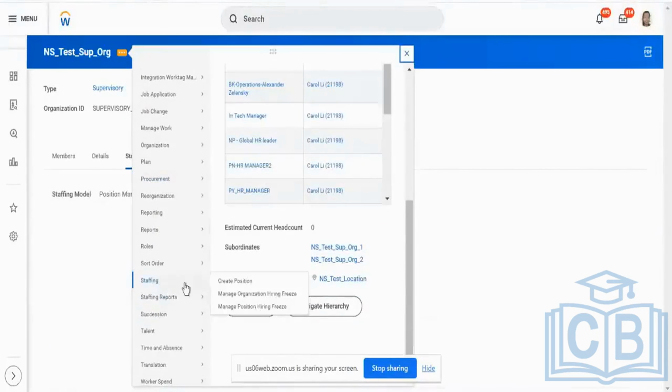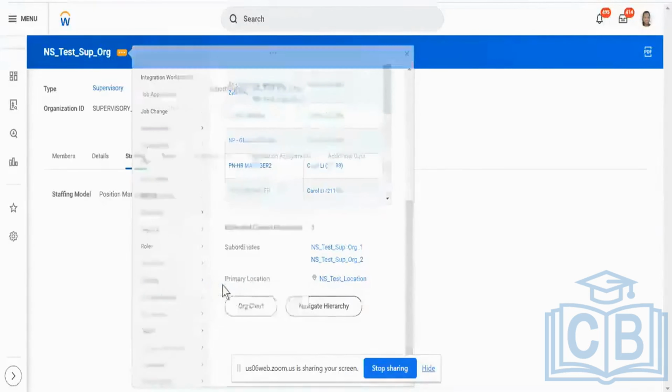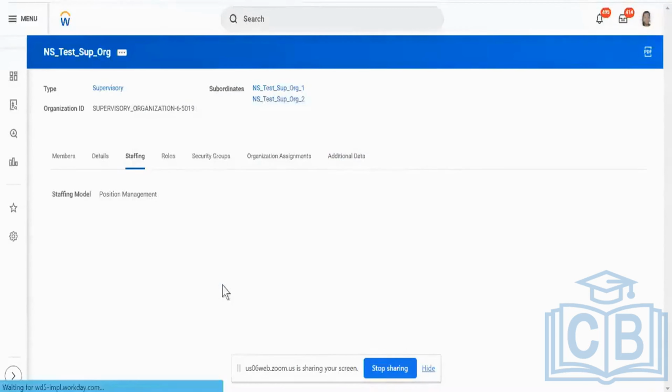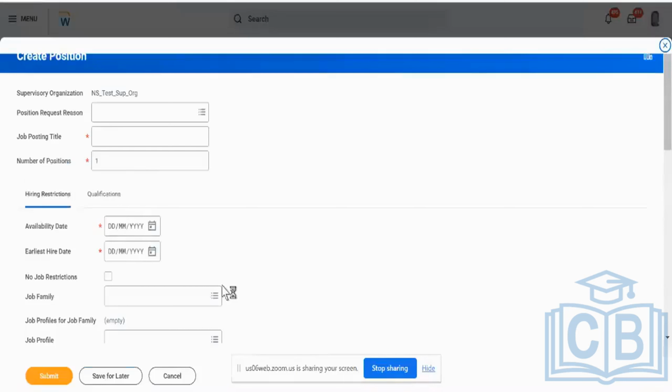So just go to staffing and then open, create position. So you just have to go to the supervisory organization relevant actions. You have something called staffing. Here, click on create position. So creating a position is simply creating a position where you are going to be hiring. And only those fields which are marked over here with an asterisk are going to be mandatory.